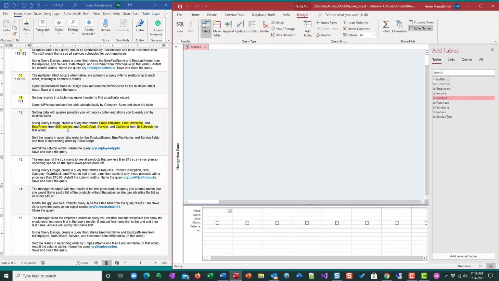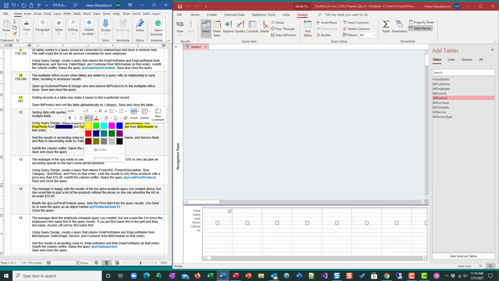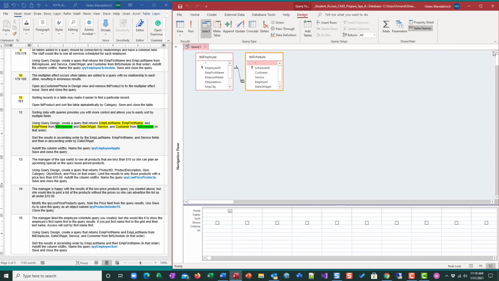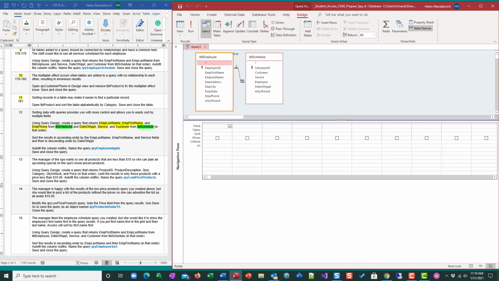The first thing we need to do is identify the two tables, right? So it's table employee and table schedule. So double click on employee, double click on schedule. There's a line that connects them, so I know I'm good. There's a relationship between employee and schedule. Now I can start putting my fields. So employee last name, first name, and phone number, and then date of appointment, service, and customer, right? So kind of cool.